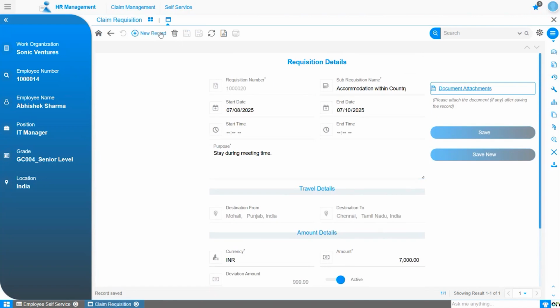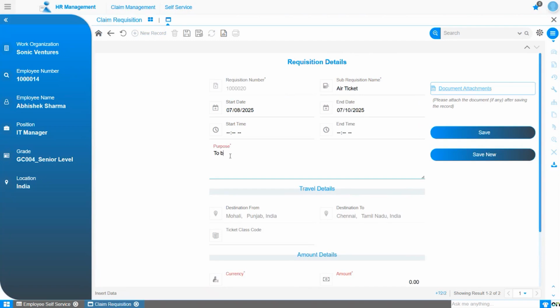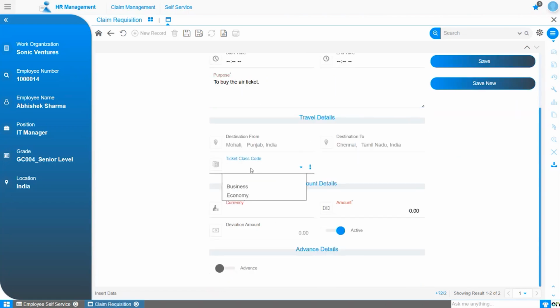Adding an air ticket sub-requisition, create a new record and add the details. Sub-requisition name, choose air ticket. Purpose, enter the travel purpose. Ticket class code, select business or economy. Currency, choose from the dropdown. Amount, enter the ticket cost.